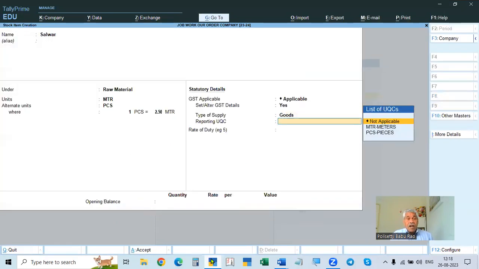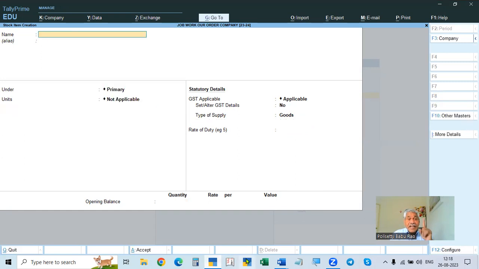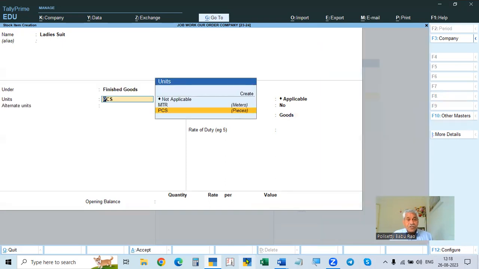So these are all raw materials. Then we have to create the finished goods also. What is the finished good? The finished good is the ladies suit. So we have to take ladies suit. The ladies suit is not purchased, we are making it. So this is called not raw, it is finished goods. All the other 3 are raw materials or components. This is the finished good, and it is made in pieces, not meters. And for pieces, there is no alternate unit.